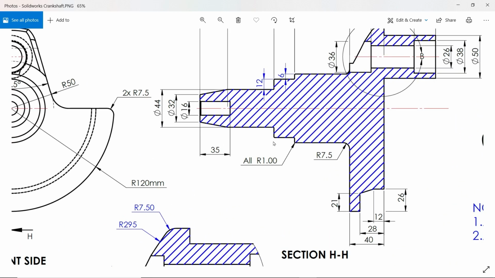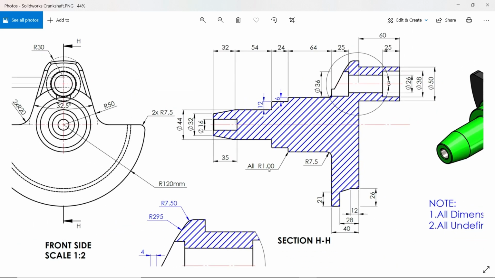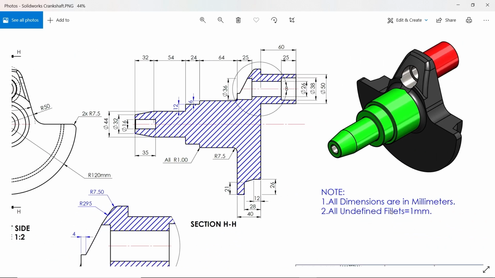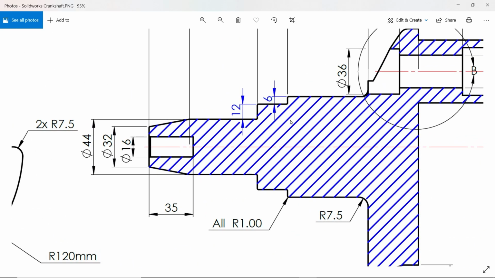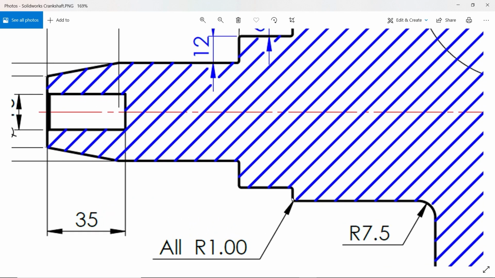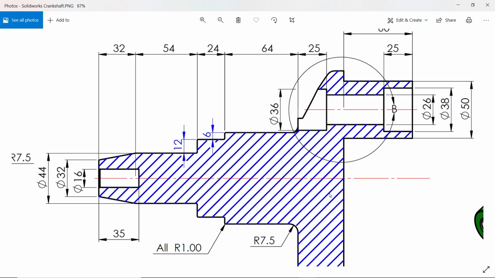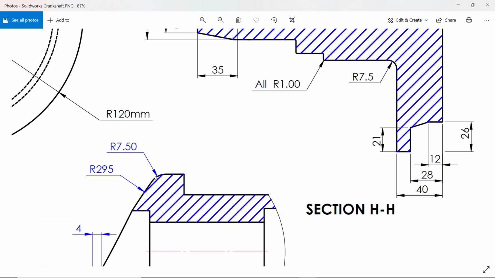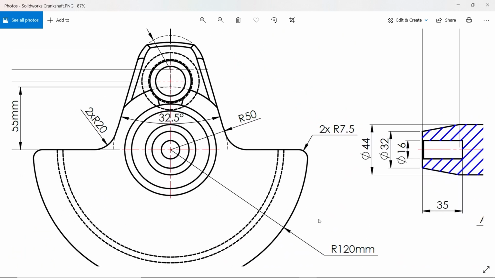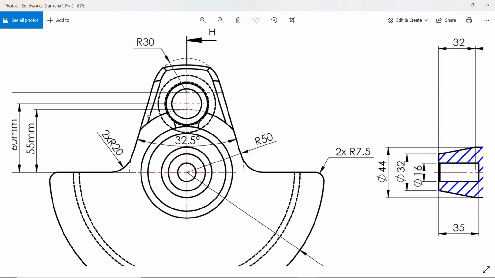Then what's the other thing? All fillets. Now here all undefined fillets are 1 millimeter. So all corners have fillet, like see, this inside also has fillet, and this inside also has fillet. 1 millimeter, 7.5 this end, and this upper edge 7.5. See, these are 7.5. The corner 20, and this corner also 7.5.